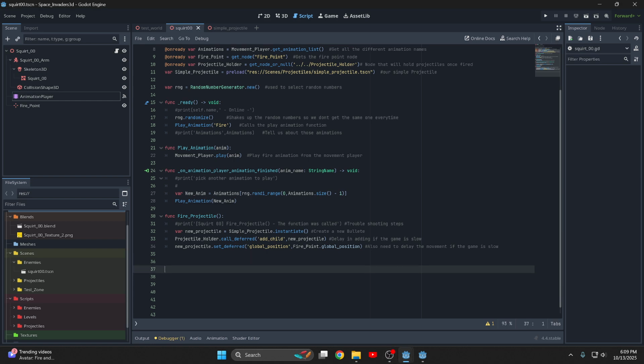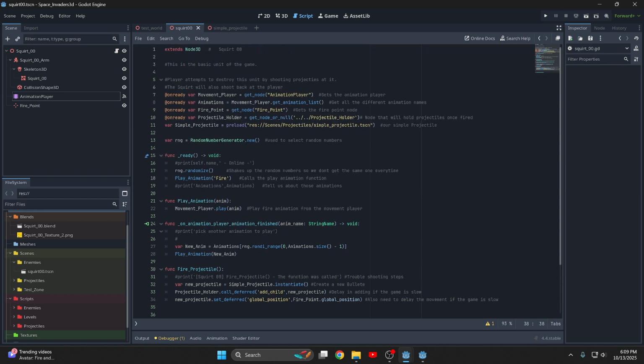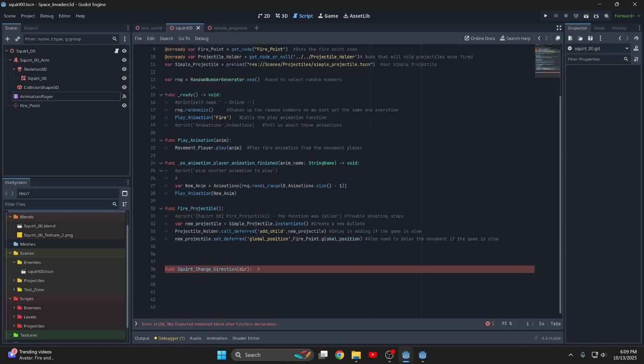So I'm going to make a function for squirt changing direction. I'm on the squirt 00 here, and I'm making a function to tell the squirt which animation to play for left or right. So this calls the correct spin for changing direction.